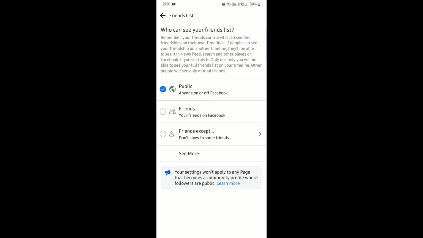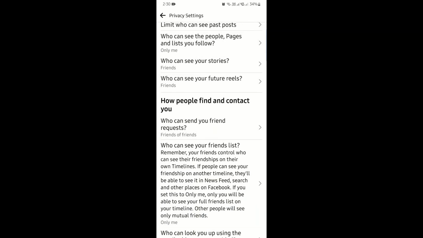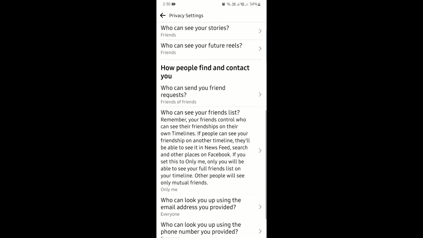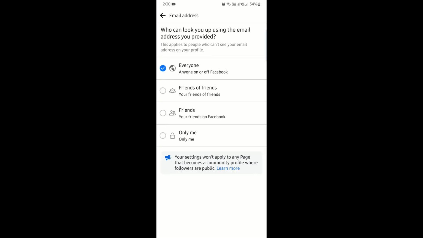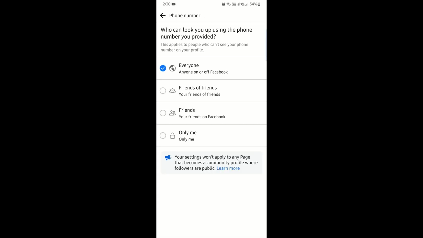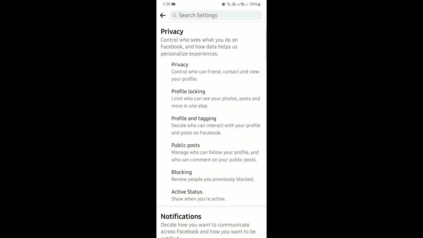Click on the option of who can see your friend list. Click on see more and click on only me. Go back and select the next option who can look you up after using email address you provided. When you click on that option, click on only me again and go back. Click on the next option who can look you up, click on only me and then that's it folks.